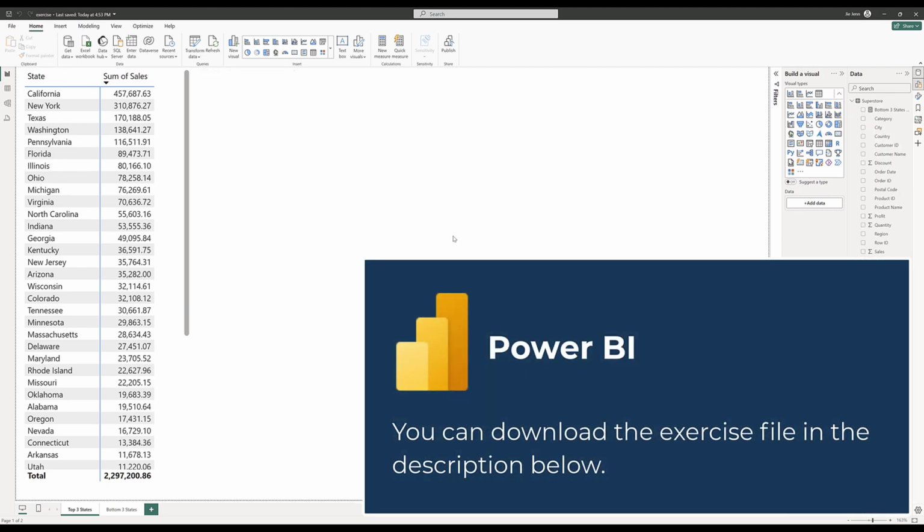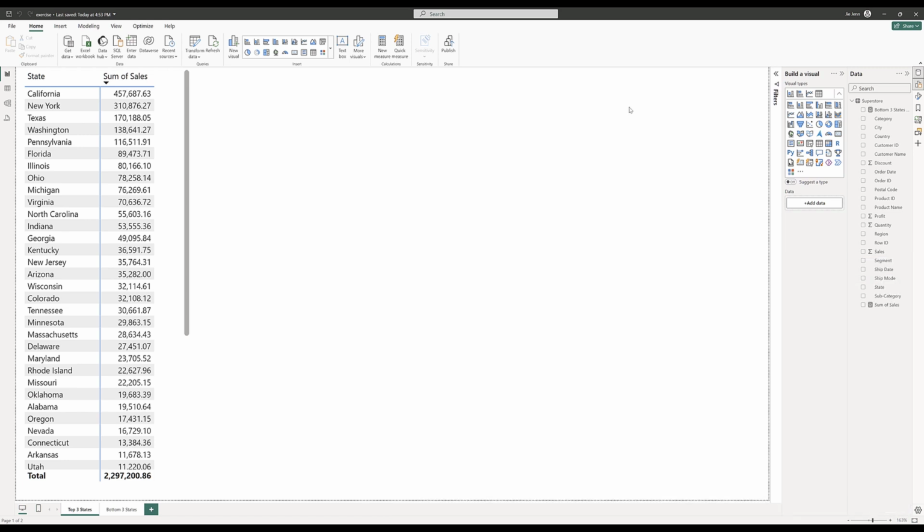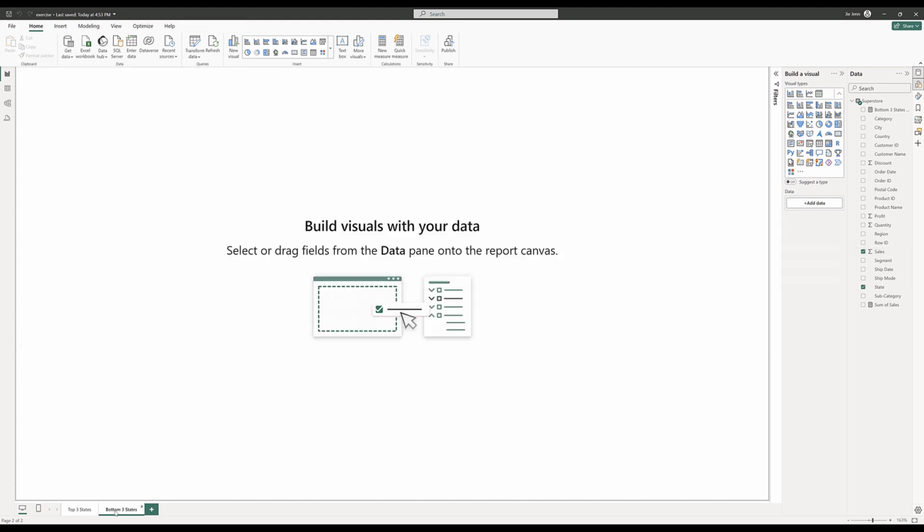Alright, so let me go ahead and open the exercise file. And you can download the exercise file from the link in the description below. So in my exercise file, I already created my table here. If I select the table, we can see that we have this state column and the sales column. So nothing crazy. I want to go to the other tab.